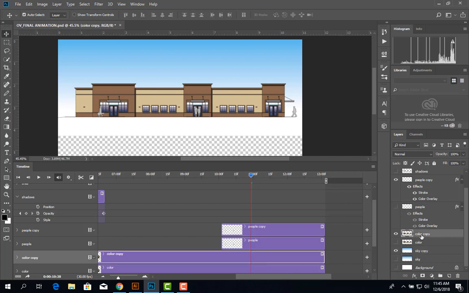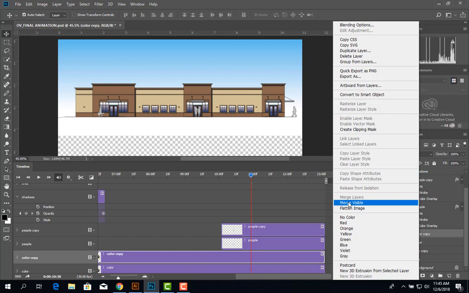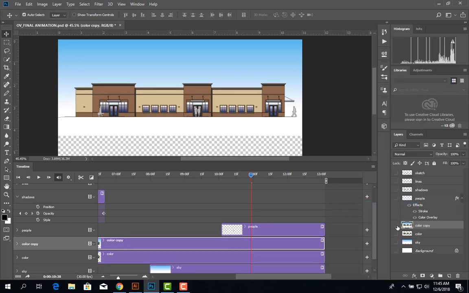So I'm going to go to copy, color copy, right click, and if you go right here, it says merge visible. So it's going to merge the layers that are on. That's why I turned everything off except those three. So merge visible, and now they're together. It kept the name color copy. You can change it here if you want to. I'm going to leave it like that.